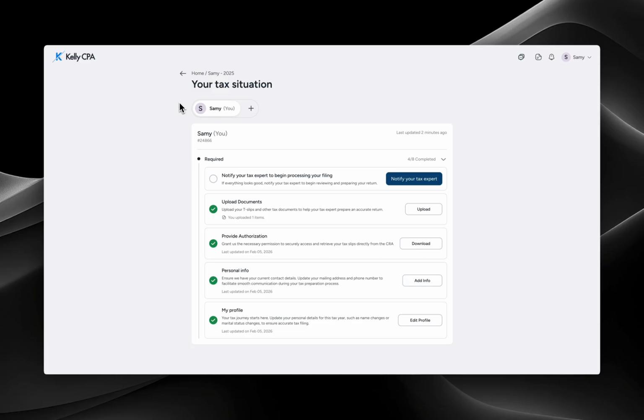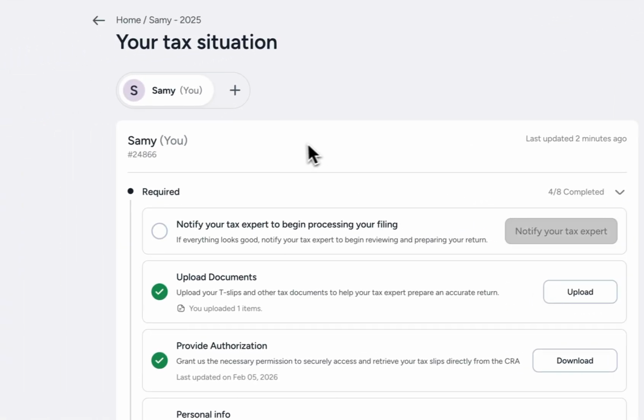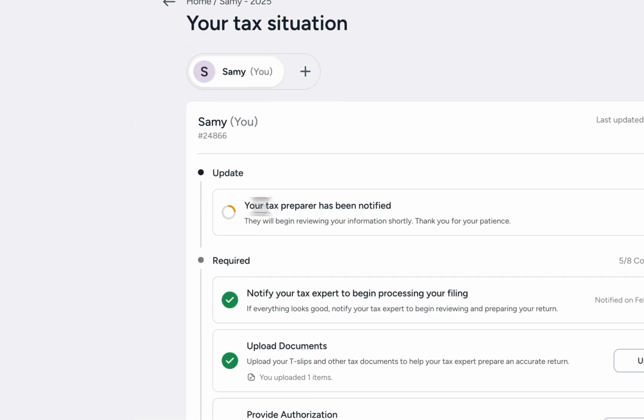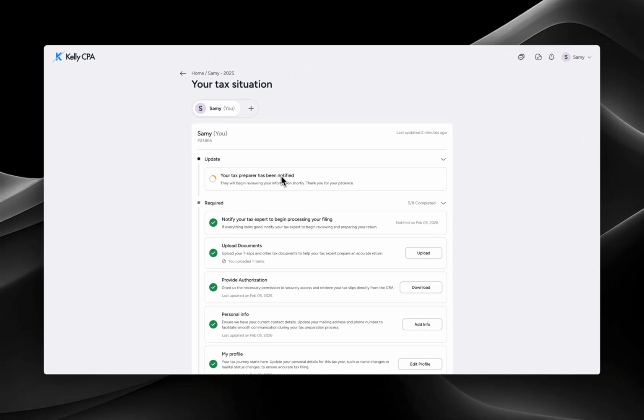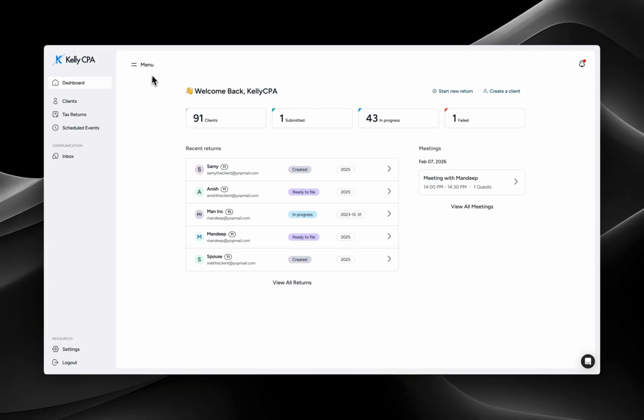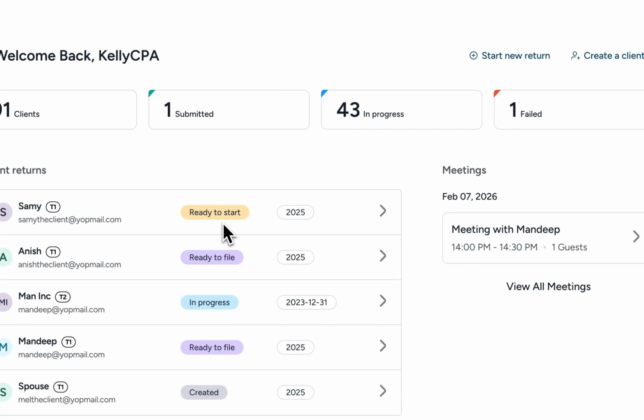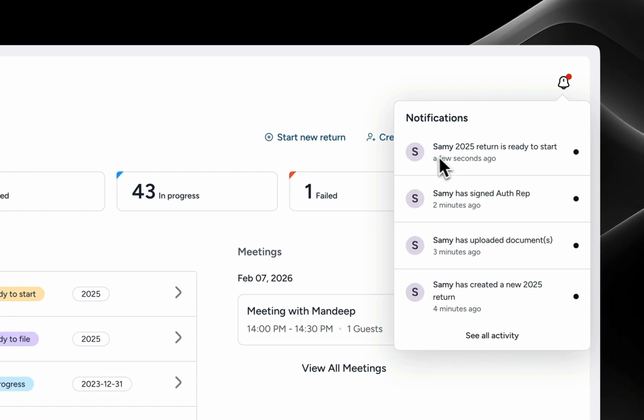We are here at the client portal, and I'm going to click on the notify your tax expert button. Once I notify, the client will see a notification saying that your tax preparer has been notified, and they're going to start working on your tax return. So they get some sort of an update. From your side, I'm coming back again to the portal, and you will see that the status got updated to ready to start. Then you will also get notified saying Sammy's 2025 return is ready to get started.